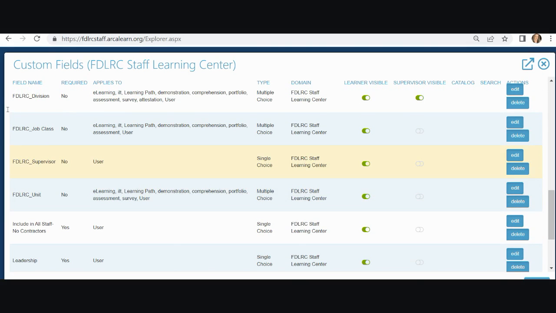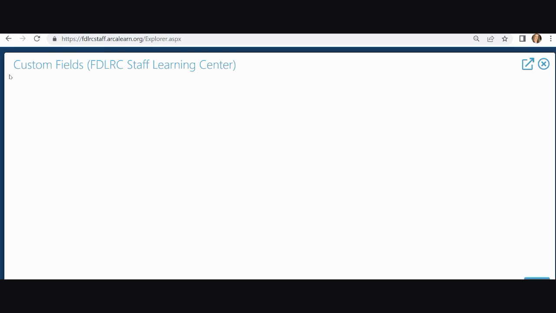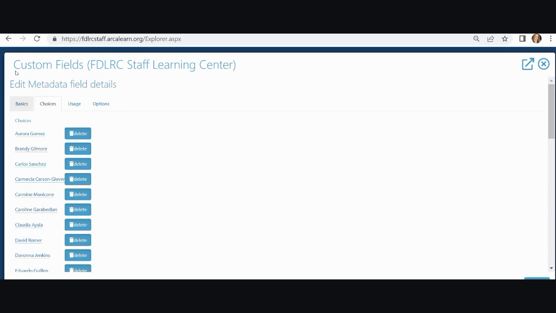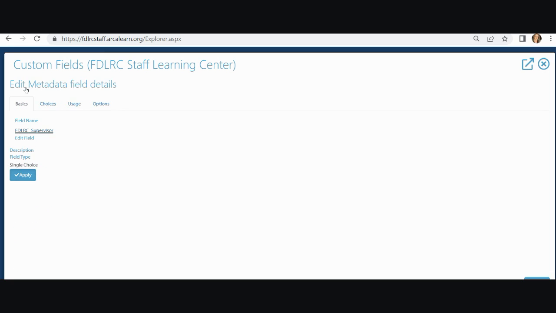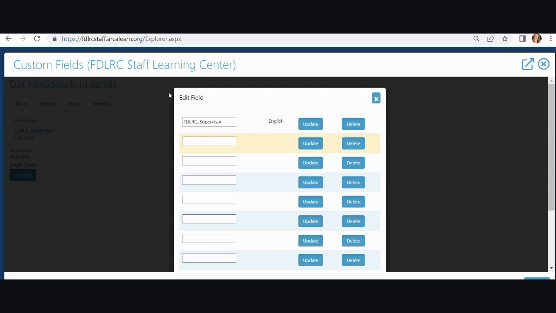And here it is. It's the FDLRC supervisor. It applies to users. And it's a single choice. You can only have one supervisor. So let's go in and take a look at that. So if there's somebody missing on this list, I'm going to have to add it. And then if there are people that are on this list that should not be on this list, we'll look at the basics, and then we're looking at the supervisor.